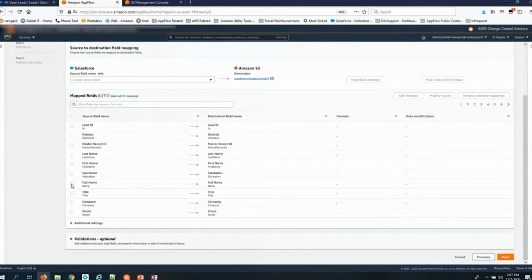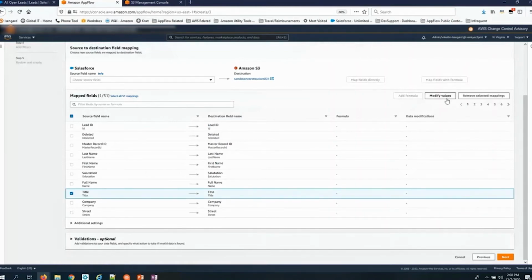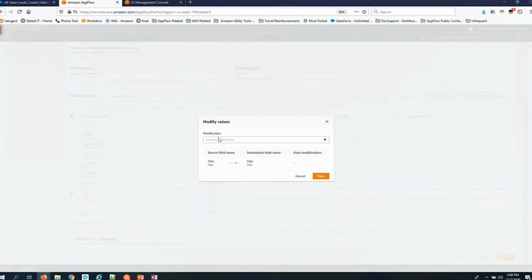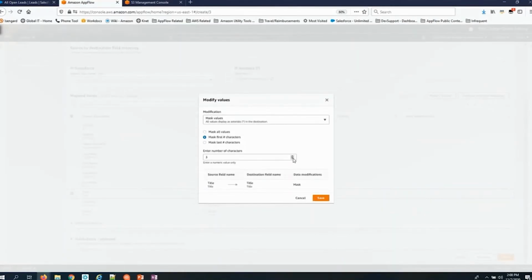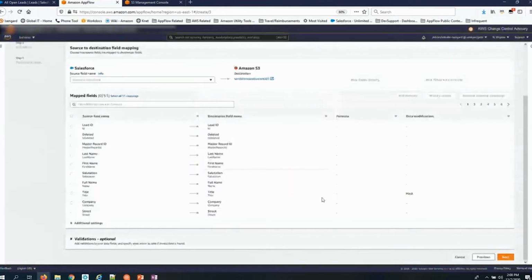I can also mask certain records. For example, if I have sensitive information in the title and I want to mask it so that I don't bring all values, I can just go in there and mask a certain number of characters. In this case, I'm going to mask 3 characters in the title. You can choose however many you want, and that will add a masking operation to that field before it's brought into S3.